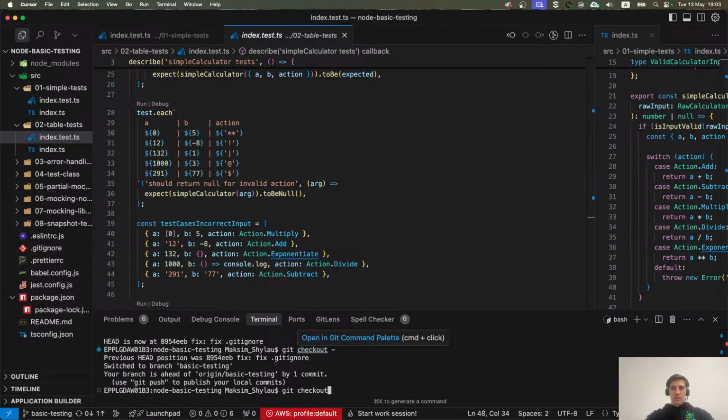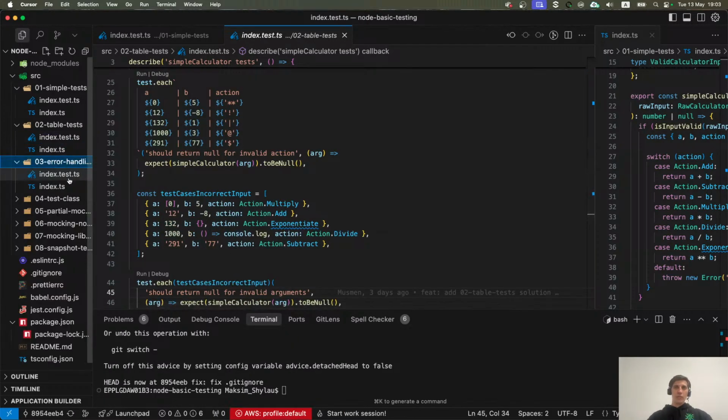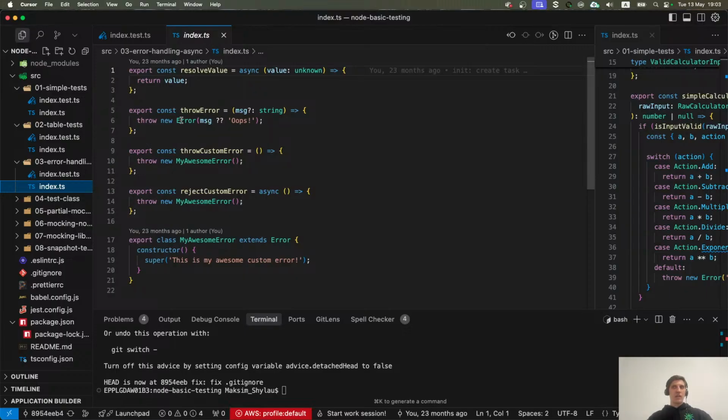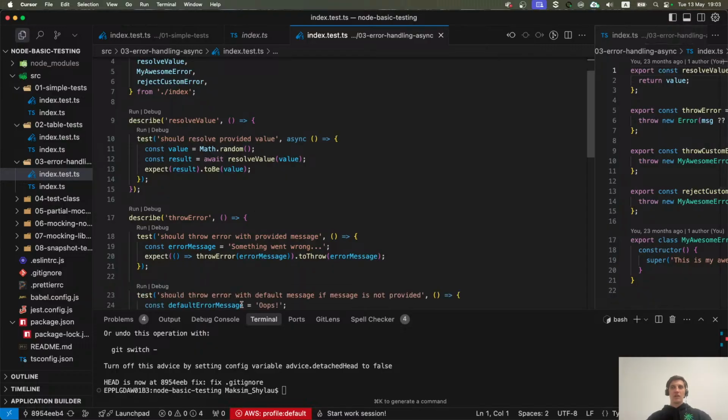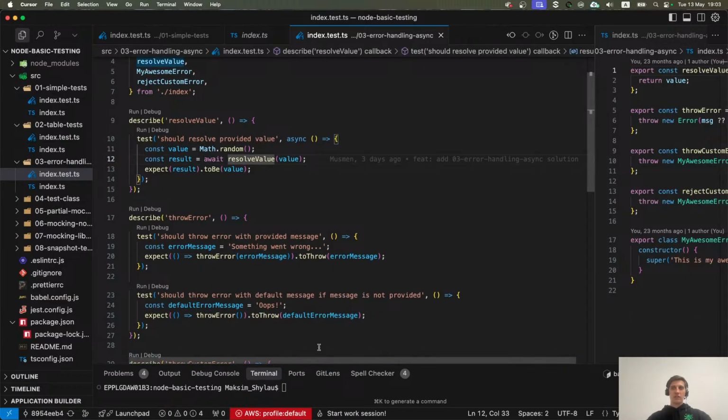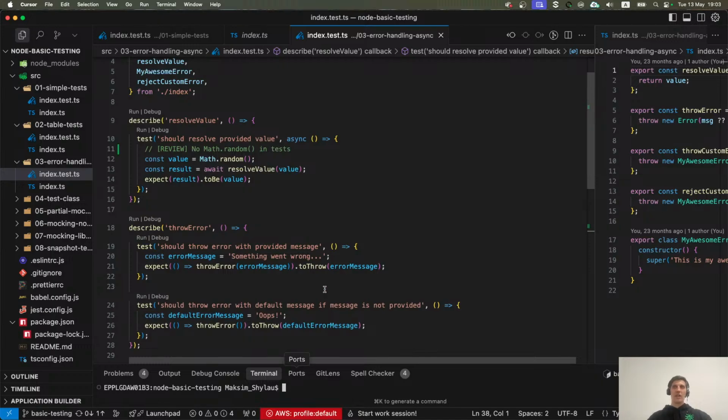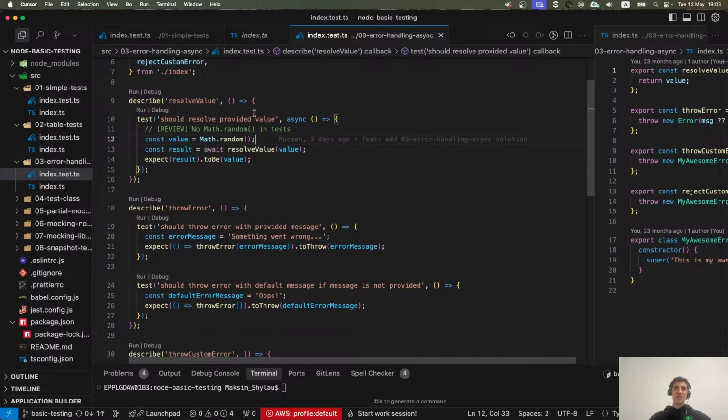Okay, let's take a look at the next file. We have error handling here, and we have multiple functions that resolve a value asynchronously. We have functions that throw errors. We have functions that reject promises, and reject promises with a custom error. And we have tests for it. Okay, for resolution of value, everything is fine, but once again, please, no mass random, just resolve some simple value. You don't need to use a random value here.